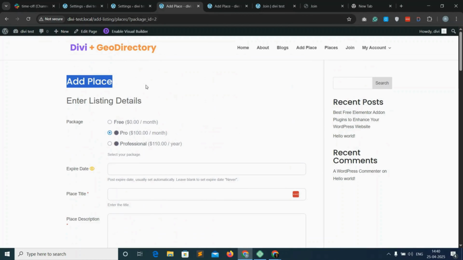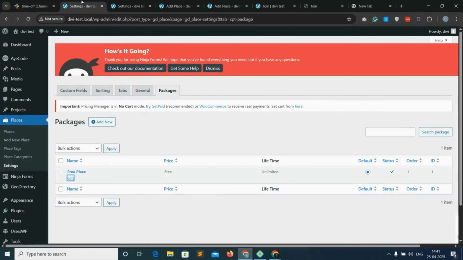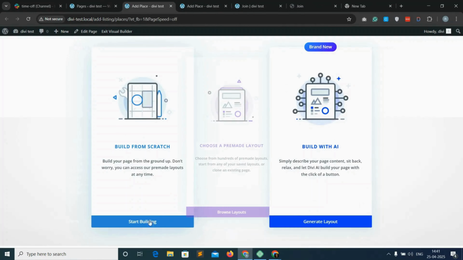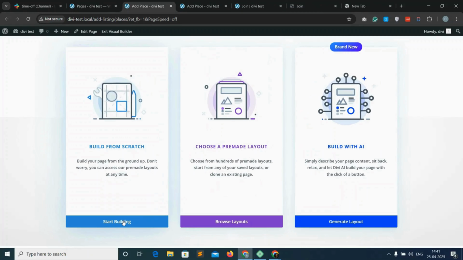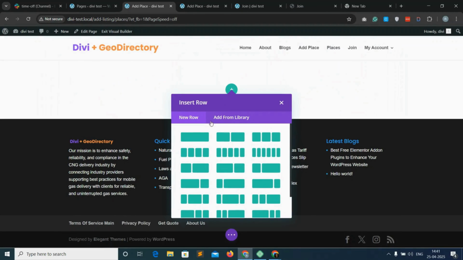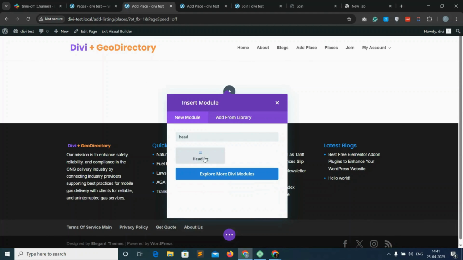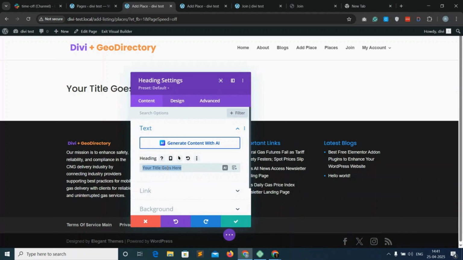Now we will be designing the ad listing page through Divi builder. So for this, coming on to the WordPress dashboard and then going to pages and then to the ad listing page, click on edit with Divi, then click on start building and then take a new row, that is a full column, and now we will be adding a heading. We will be naming it ad listing.